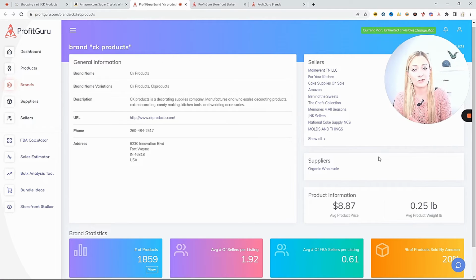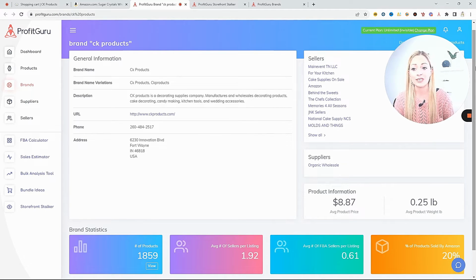And once you open up that storefront stalker for every single seller of just this one brand, I'm going to be able to find so many other brands to now reach out to. It really is a never-ending cycle, to have an unlimited amount of sellers to storefront stalk and an unlimited amount of brands that you keep finding to reach out to. If you're using our Chrome extension in this way every single day, your business is going to grow exponentially. Let's check out this one here, Molds and Things.